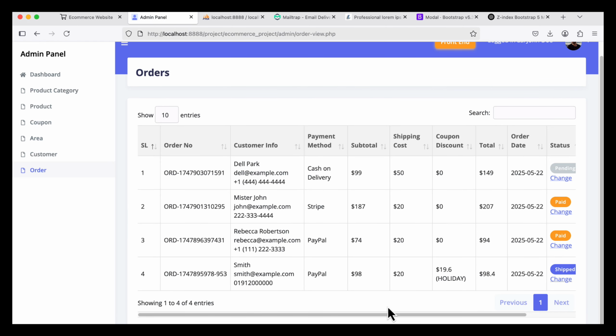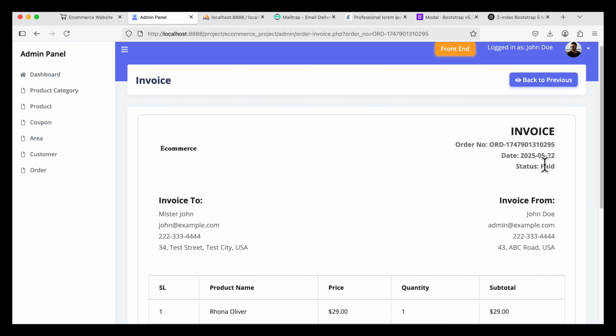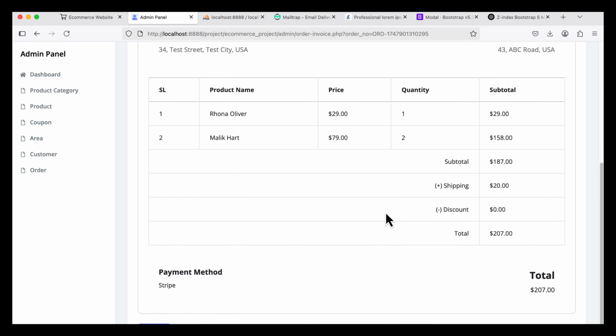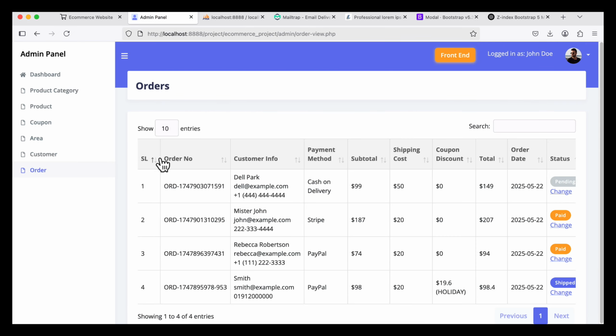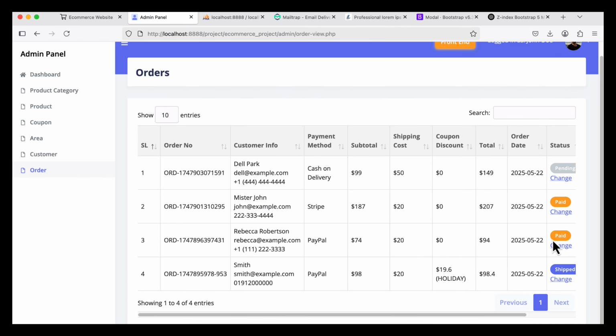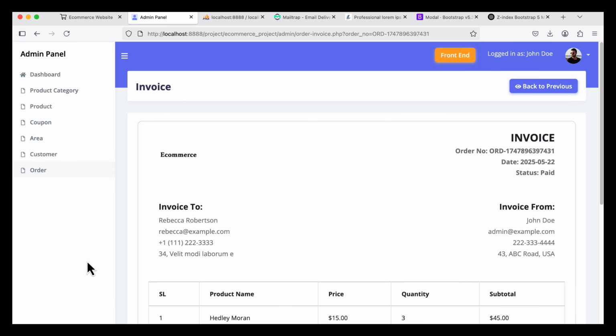If I go back and open another one, for example this one, the status is paid in this case, and you see this is another invoice. In this way the admin will be able to see all the orders, and here the order invoice. But when I open the invoice, this menu item is not selected.